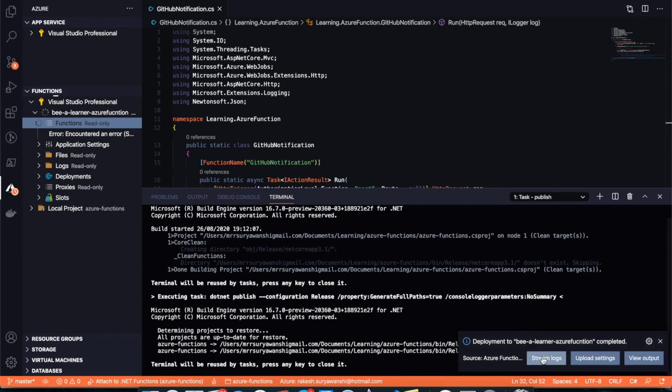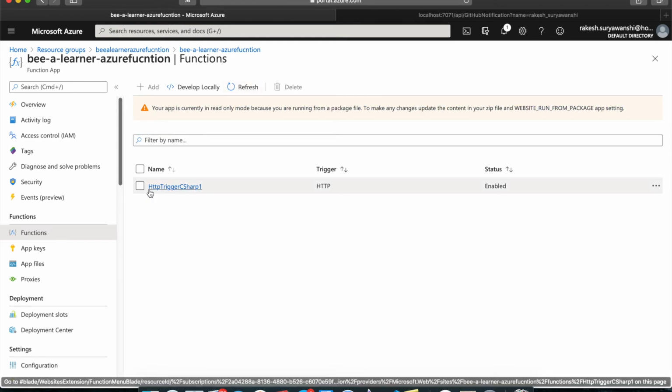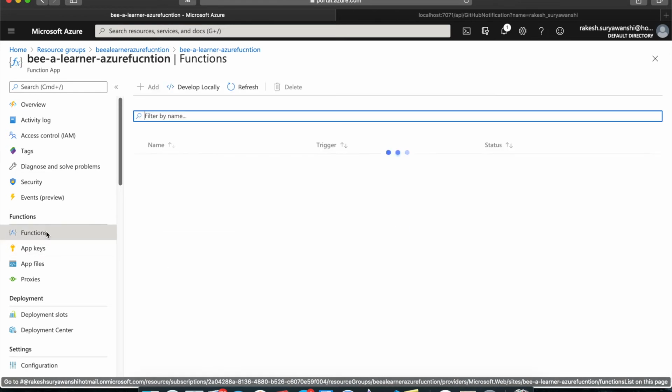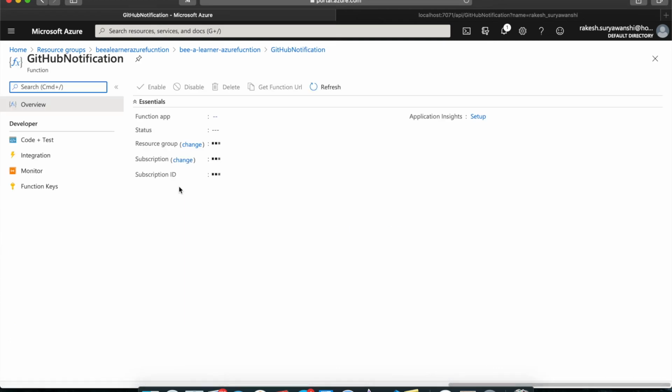As per this, the notification by deployment to the Azure function is completed. Let's look at that now. It might take a while to refresh it here. Meanwhile, we'll go ahead and check here on the portal if it's deployed. Yeah, my Azure function, you can see the deployment is getting successfully completed. So now I have my Azure function deployed successfully.